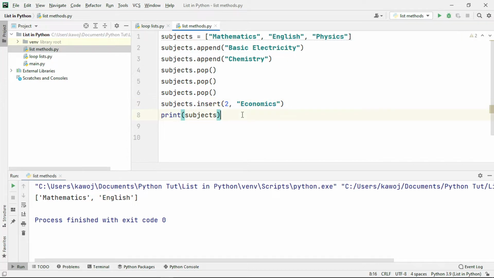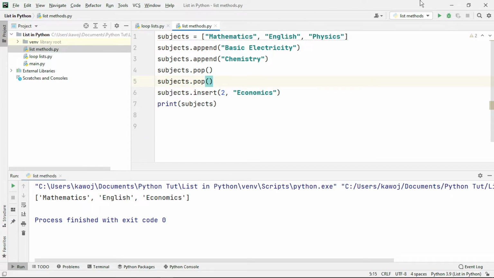So let me print subject. We are going to get economics. Sorry, we are not getting physics because we popped 3 times here. So let me get it again. So we have mathematics, English, economics, and also physics. So that is what insert does in Python.